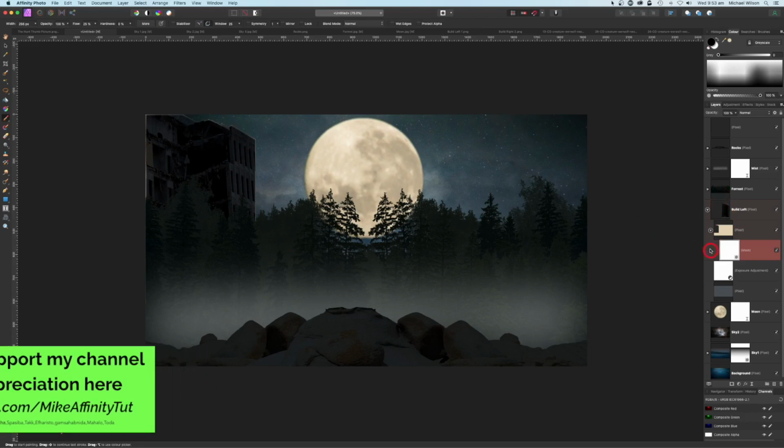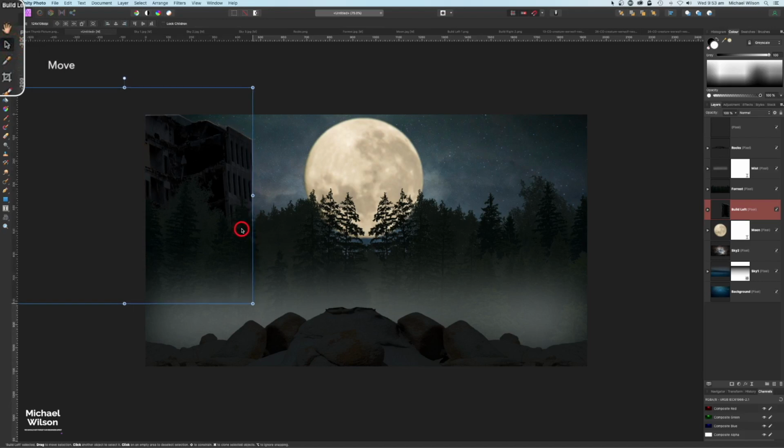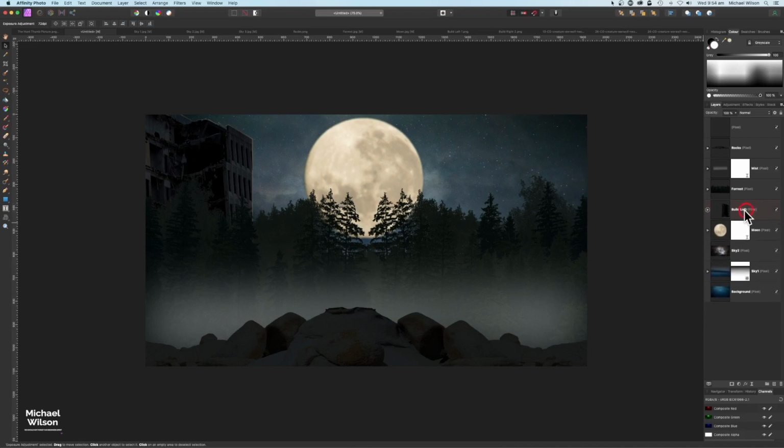That looks pretty good. So I'm just going to click on the whole building now with my move tool. I'm just going to move it back a little bit. That looks pretty good. So on our exposure, let's click on our exposure layer and let's just lighten that up a little bit. So about there. So that looks pretty good. Okay, so that's our building left.